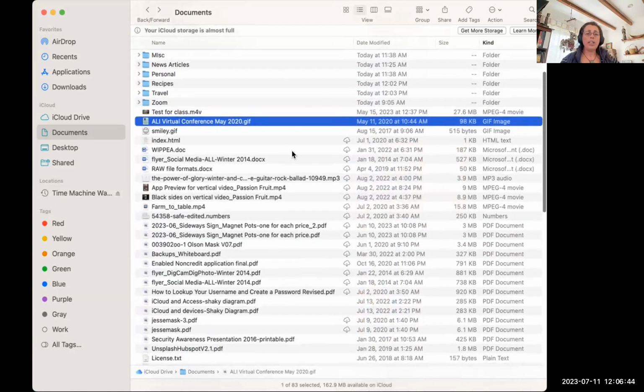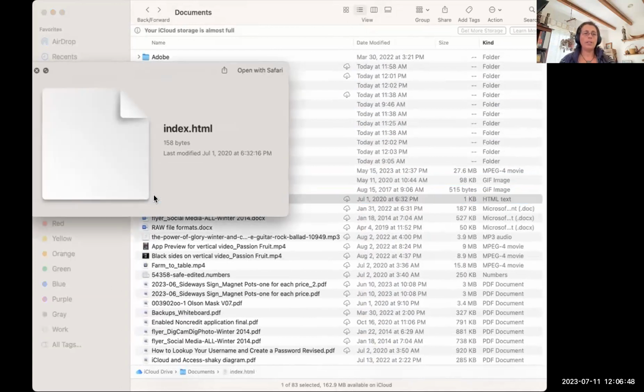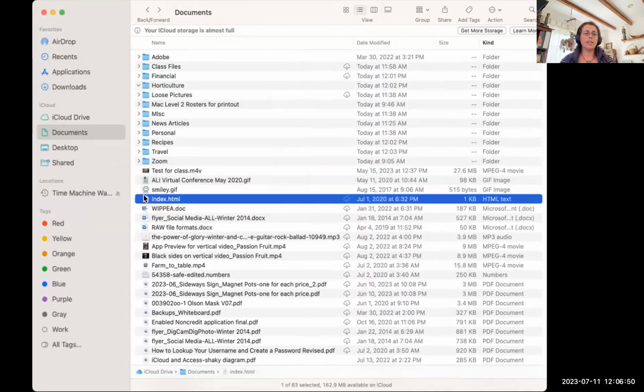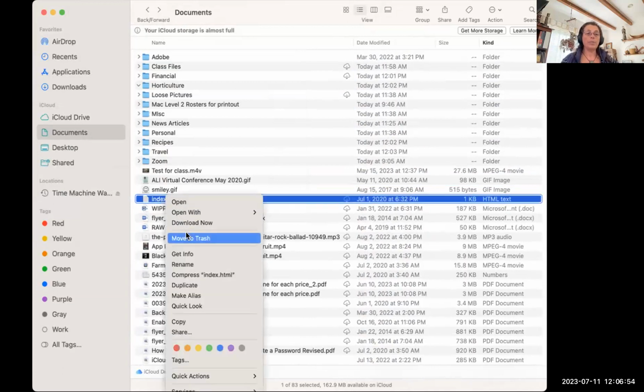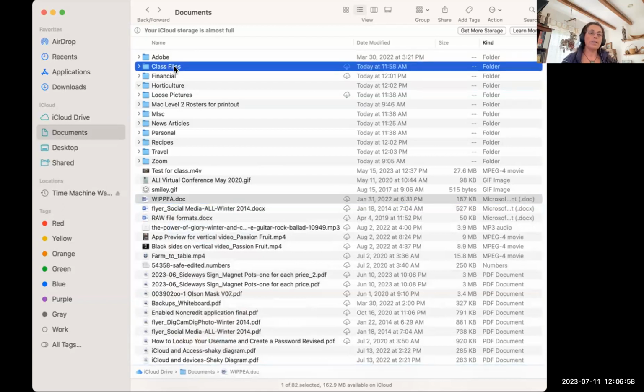But you can still keep organizing them. It's not like you can't organize them. This index HTML, what is it about? It looks like it's nothing, and it is nothing. So I'm going to right click, move to trash, right? So I keep organizing. WIPIA, that's a class file, so that's going to go in there.